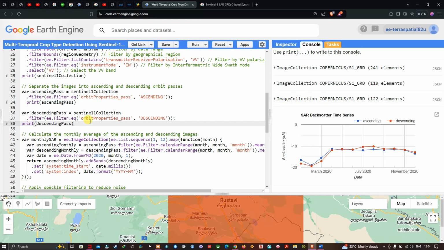So basically I would prefer saying that both ascending and descending orbit pass images are good. If you use both ascending and descending images together, it is good, and it increases the accuracy and the reliability of your result. For example, let me explain it once more.